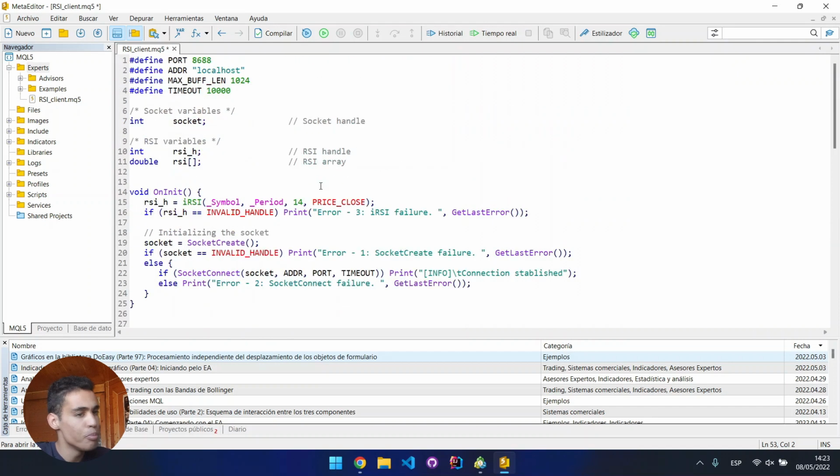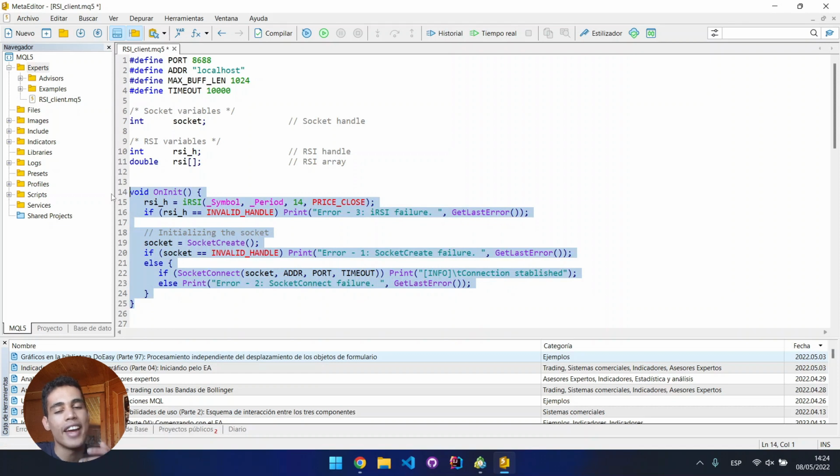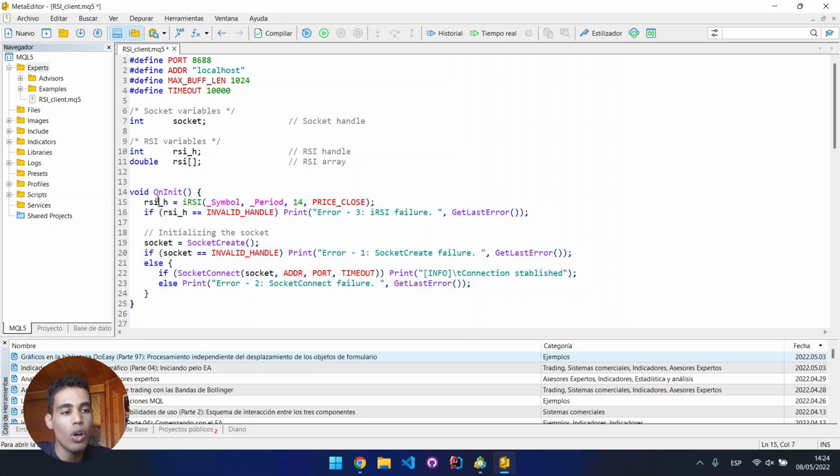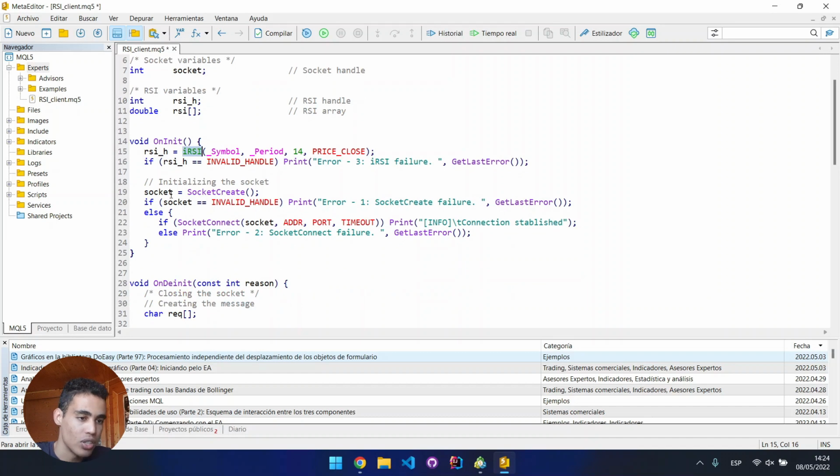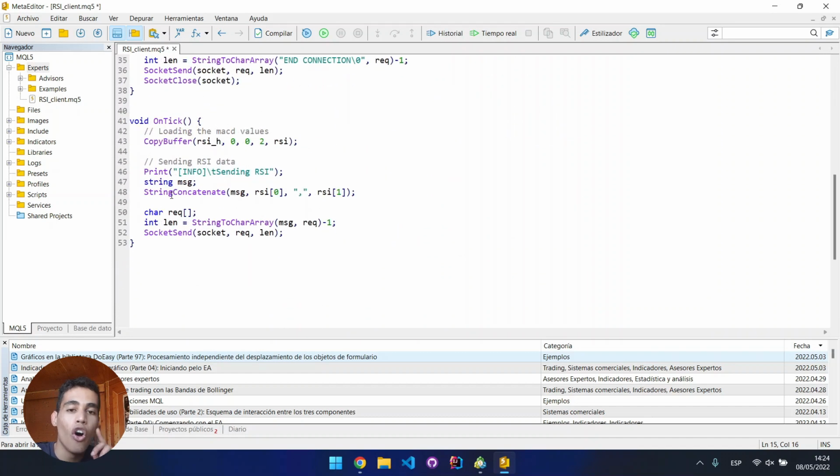So basically, why is this very useful? In this function, the onInit function, I'm saying, hey, whenever you start this bot in MetaTrader 5, you are going to load the RSI information. Then you are going to create a socket, and here on every tick, on every change of the price, we are going to send the RSI information. So this is very useful.